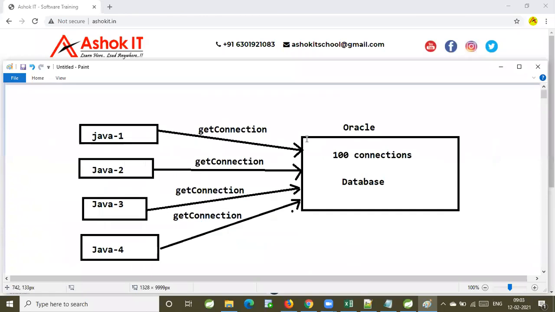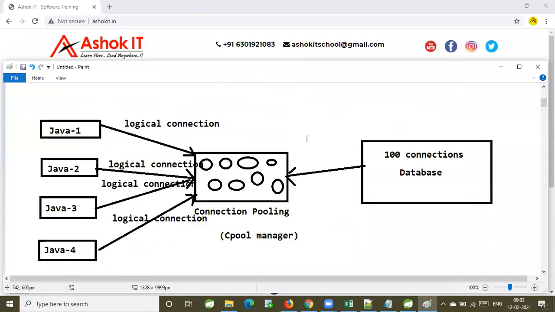But in the physical connections, when the programmer opens a connection, it's mandatory that the programmer should close it. If the programmer forgot to close the connection, that connection will stay open with the program. No other program can use that connection. So to avoid that problem, the pool manager comes into the picture. The pool manager will give a connection to the program which is requesting.